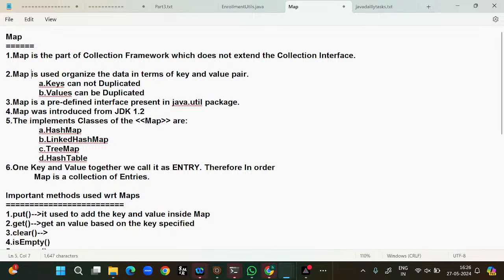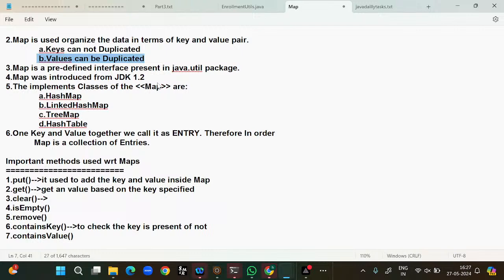The main purpose of this map is to organize the data in terms of key and value. Whenever you are storing the data in this data structure, we need to follow these instructions: keys you shouldn't duplicate, values you can duplicate.